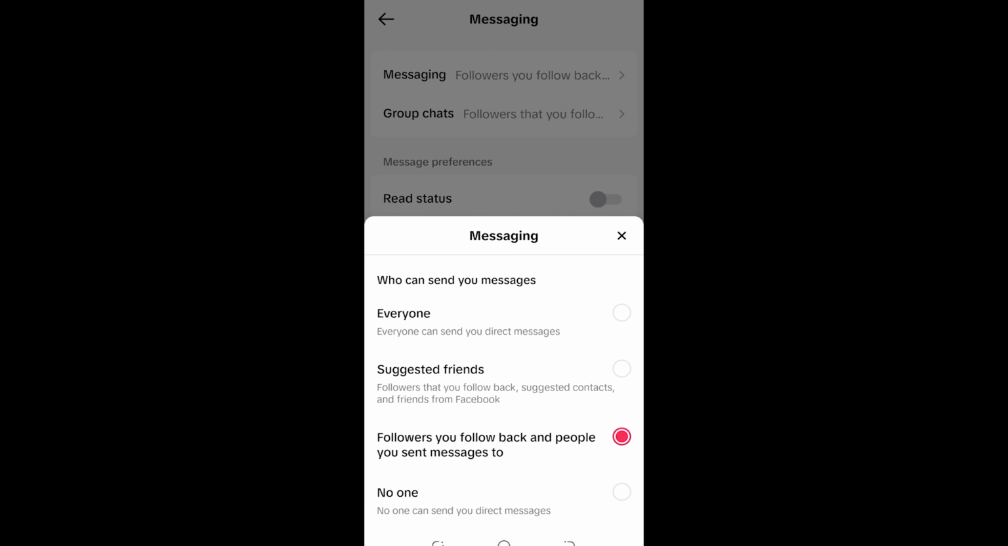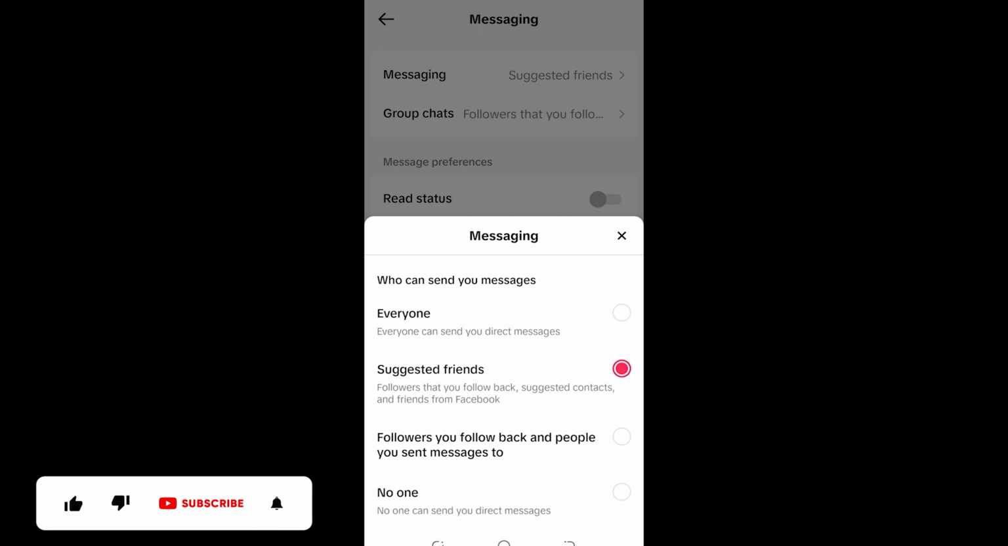So guys, here you can actually see who can send you a message. So you can simply choose no one, or suggested friends, or everyone on TikTok. That is, even if somebody does not follow you, the person can actually inbox you. So guys, you simply need to choose the one that suits you.